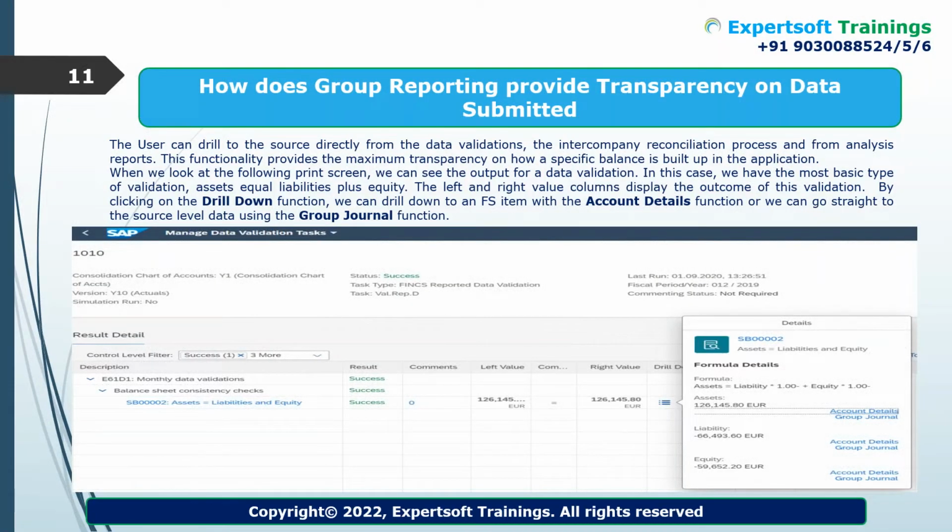This is some snapshots from the group reporting reports. This snapshot is from the validation task. Here I have an option to drill down from a particular asset balance to the respective FS item or the GL document. So the user can drill to the source.